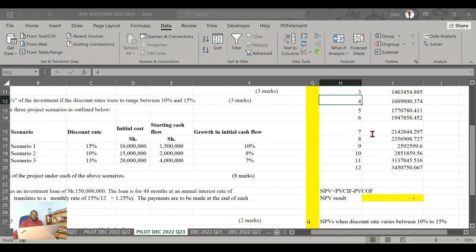Then, no, sorry, what did I pick? Initial cost, I should pick initial cost, which is 20 million. Then the starting cash flow is where we now have the 4 million. How many zeros are those? Yeah, it's okay. Growth rate, let's look at growth rate in scenario three. I can see it is 7%, and 7% in decimals will be 0.07. Then cost of capital, I can see it is 13%, which is 0.13. Good. After doing that, you've put in all the scenario values for scenario number three, and then confirm by saying okay.